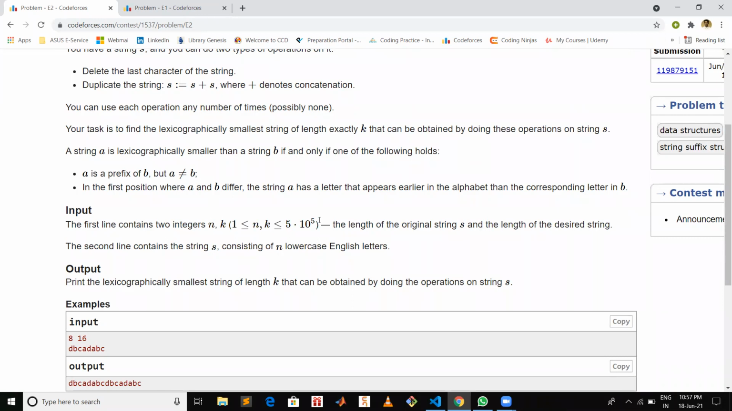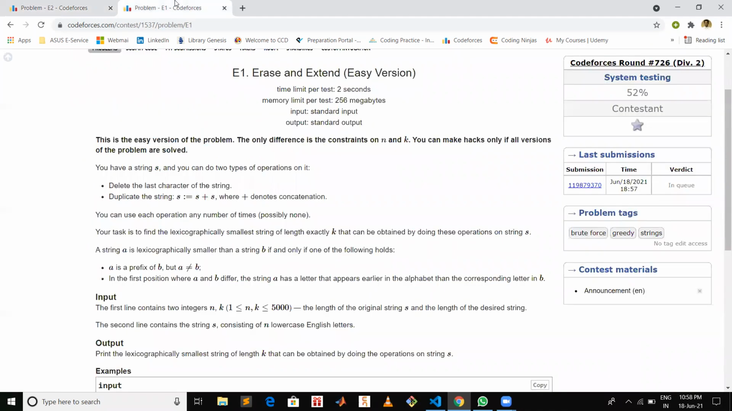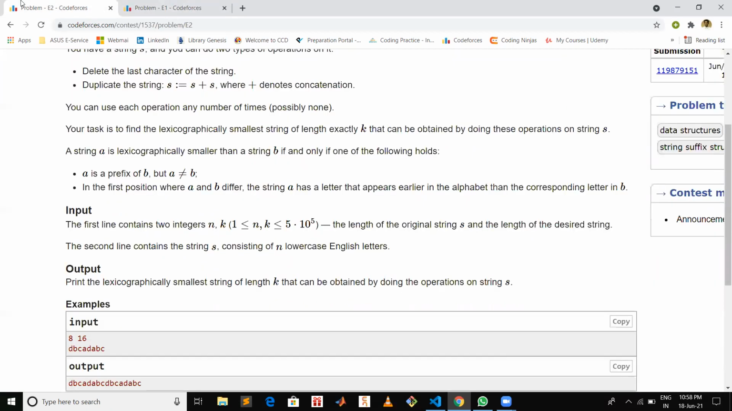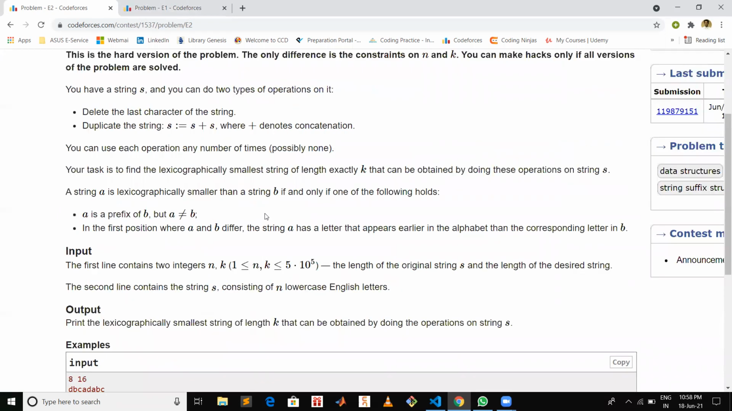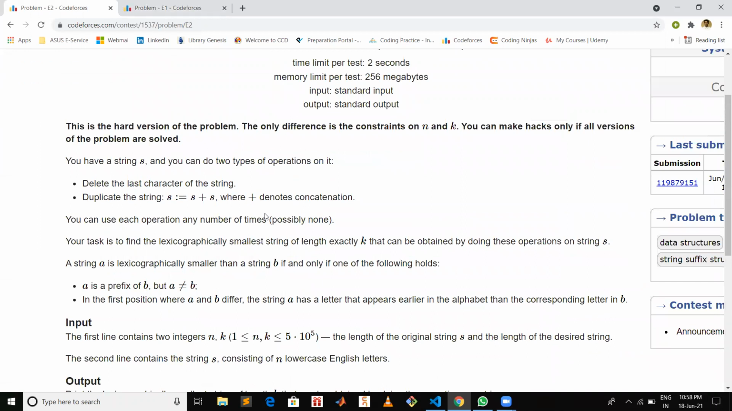For problem E2, the limit of n and k is up to 10 to the power 5, and for E1 it is up to 5000. So the solution I'm going to discuss will have a time complexity of order of n, so it will work for both of these. Okay, so let's understand the problem statement.